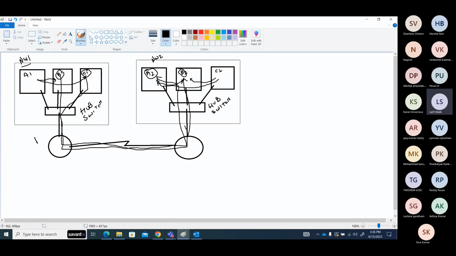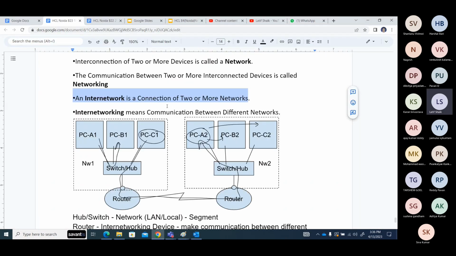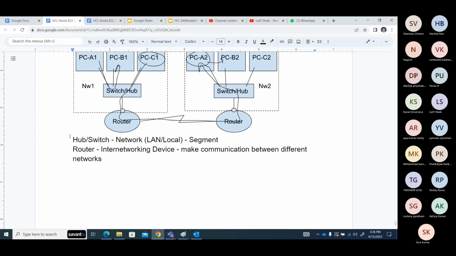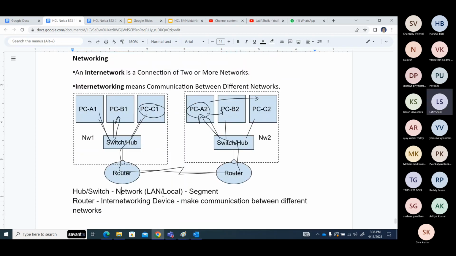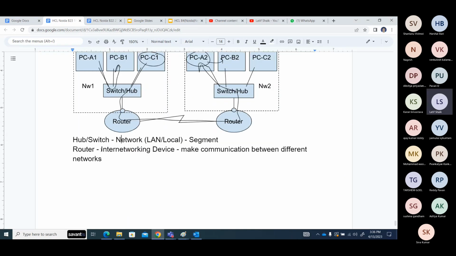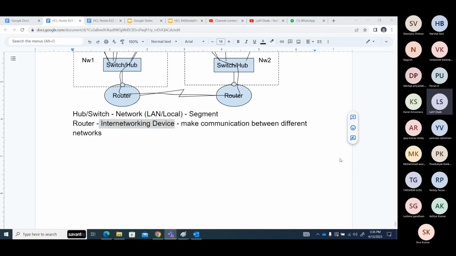This is a router. What is a router? A router is an internetworking device. To connect and make communication between different networks, we need a router. A switch or a hub is used for network connectivity: LAN communication, local network, single segment. So this is one single segment, and this is another single segment. A router is an internetworking device to make communication between different networks.